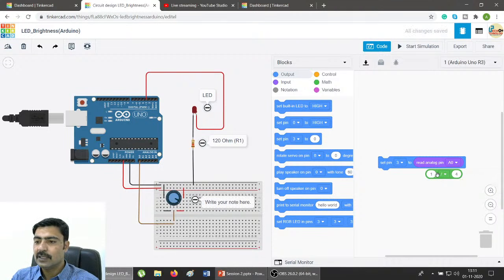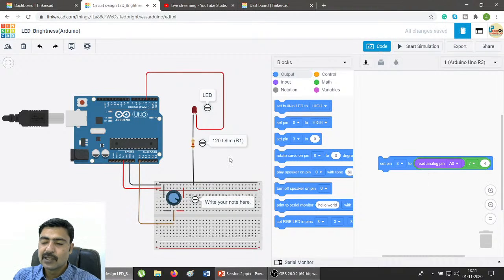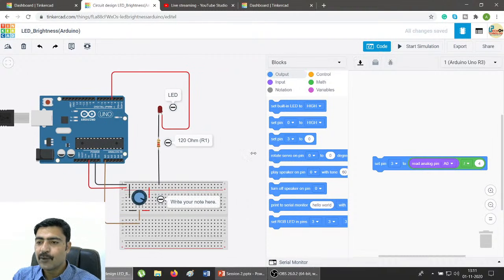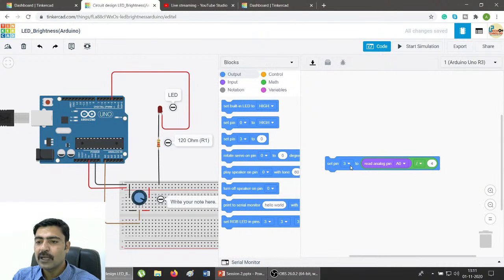So this is there. I have made this condition here and I am comparing these two conditions. So what is there? I have used one block, a set pin block. Set means turn the LED or make the output pin 3. I have chosen pin number 3 according to the condition which we are reading on pin A0.